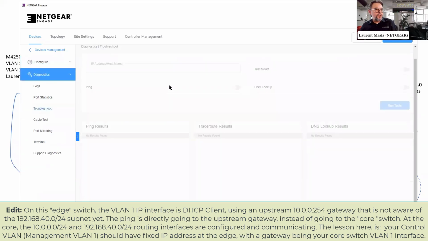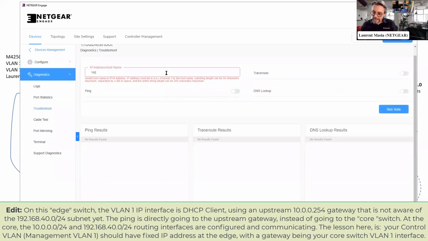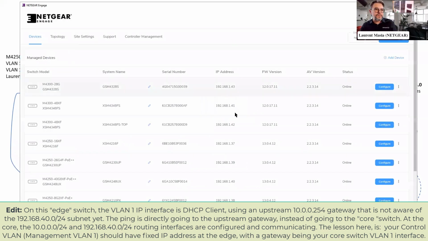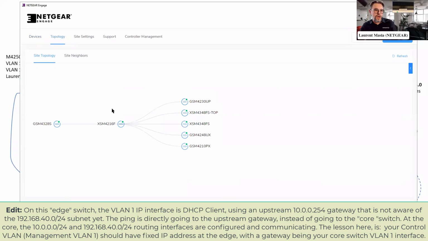Let's use the troubleshoot, 192.168.40.100. Let's ask the switch. Oh, I know. We are on the edge switch, okay? And there's no IP interface on the VLAN 40 because we stayed layer 2. So you should actually instead consider the core switch in the topology. This is where you have your IP interface, the core switch.